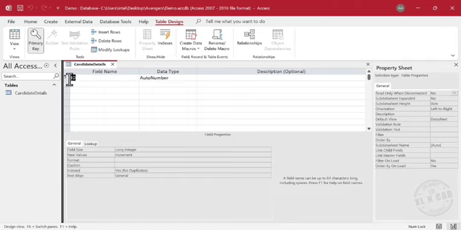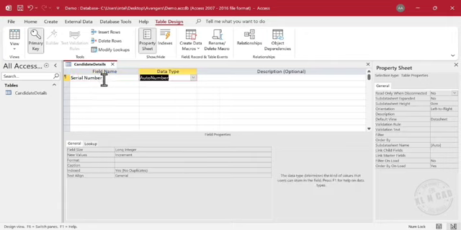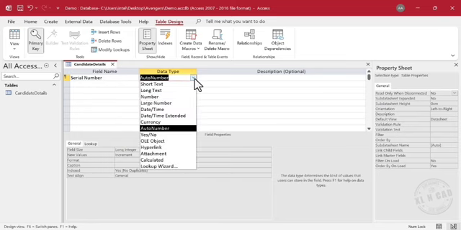Now let's define the fields for this table. First column will be serial number. Type in the column name, serial number. Press the enter key to assign the data type for this column. Click on this arrow. A list of available data types is shown here: short text, long text, number, date/time, currency.